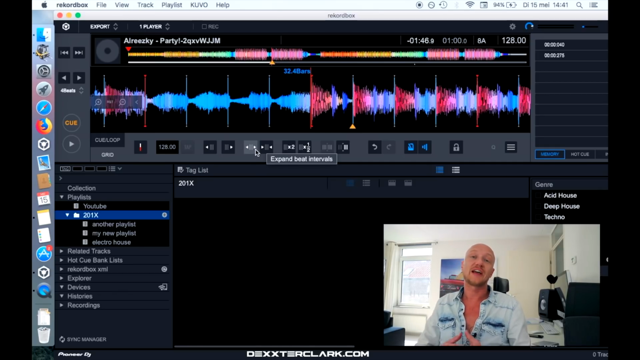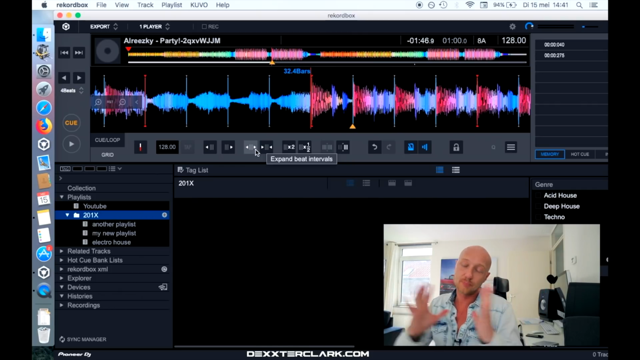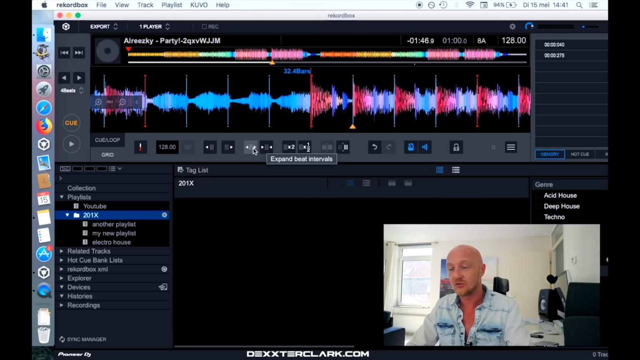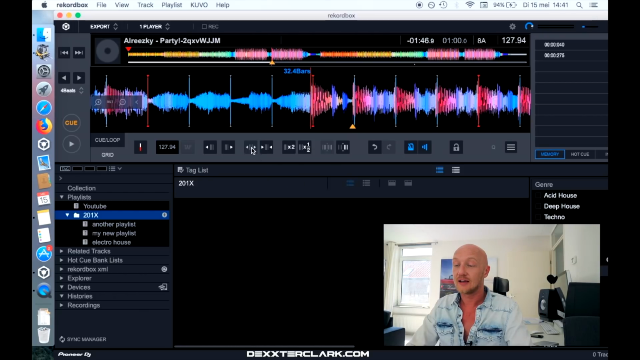Sometimes you need to expand the grid and the beat intervals, and sometimes you have to compress it. Therefore, you can use this button: expand the beat intervals and shrink the beat intervals. Expand it, and you will see that the BPM over here will change also. And now let's shrink it.